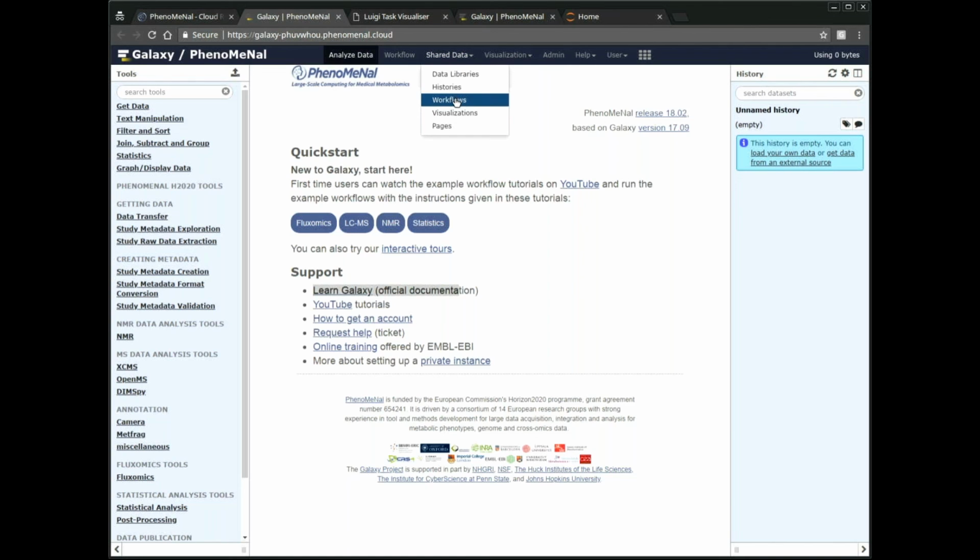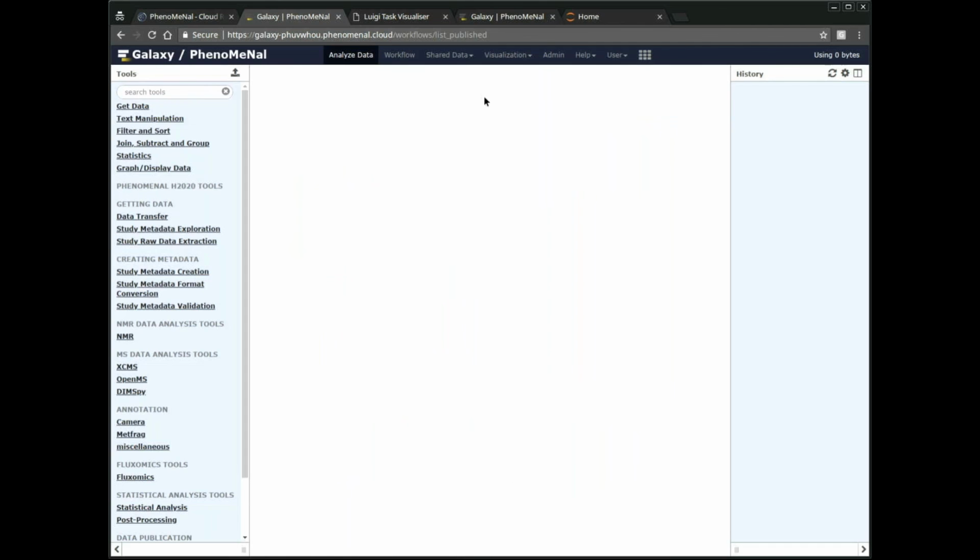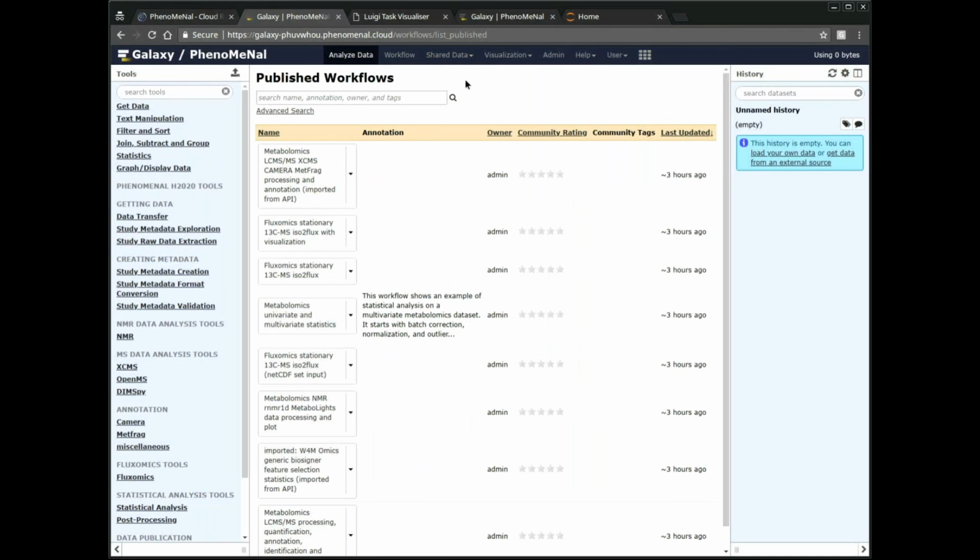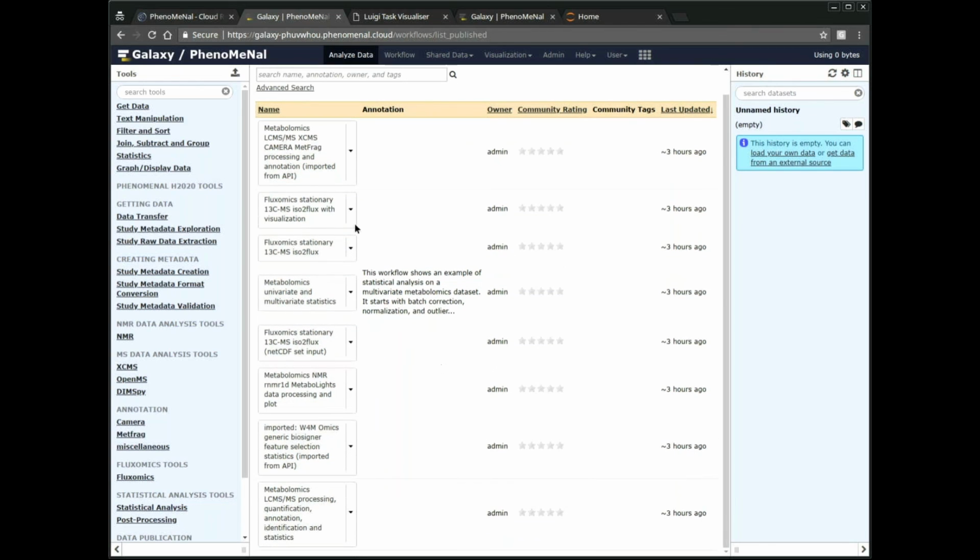What I can say while I'm here is that I can show you the workflows that are included in PhenoMeNal directly. We have shared data. I went to shared data and then workflows. So here you can see the entire list that is automatically installed with any CRE installation. We have a metabolomics workflow for using CAMERA, Fluxomics and other Fluxomics workflows, univariate and multivariate statistics analysis for metabolomics, and so on. There's a number of them here.